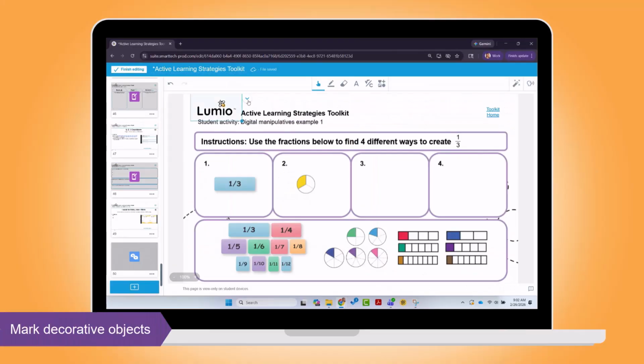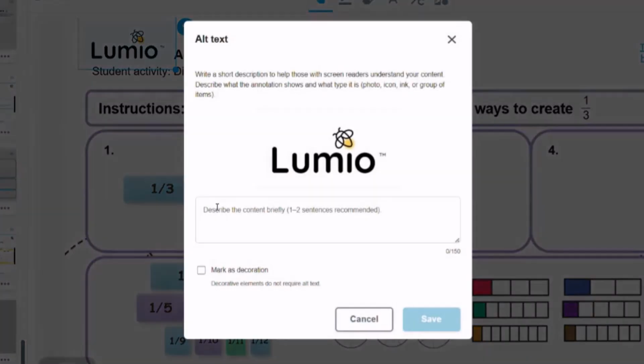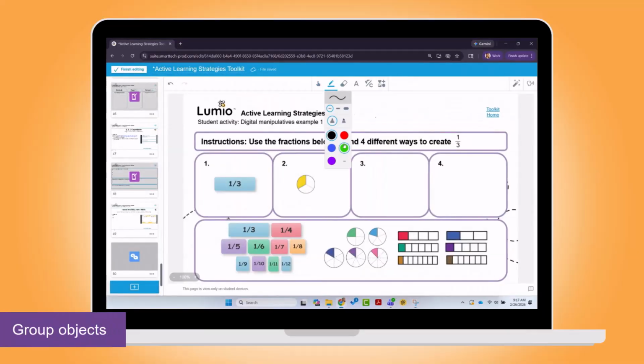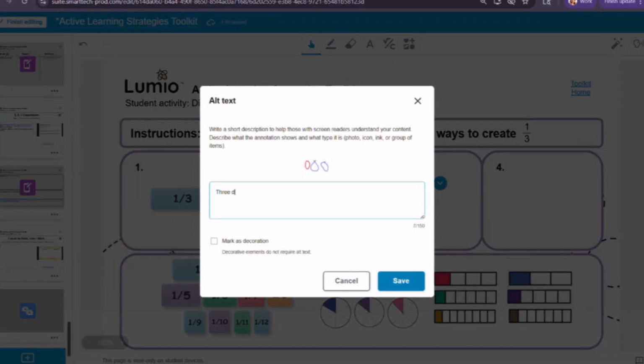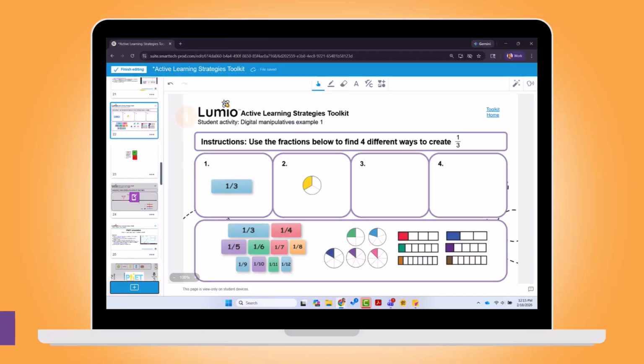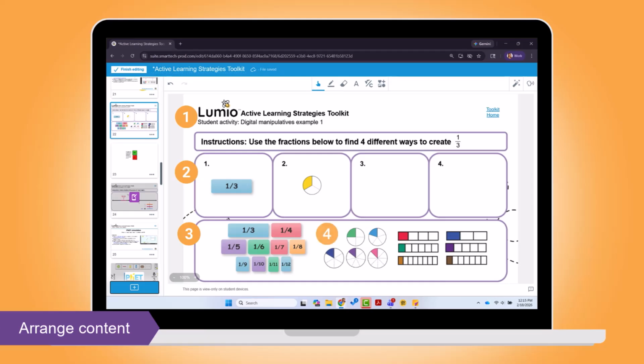If an element is purely decorative and doesn't add instructional value, mark it as decoration so the screen reader skips it. If you've drawn or layered elements using the pen tool, group them and add one alt text description to explain the relationship or sequence. Arrange content in a clear top to bottom, left to right order and minimize extra text boxes to support smoother screen reader navigation.